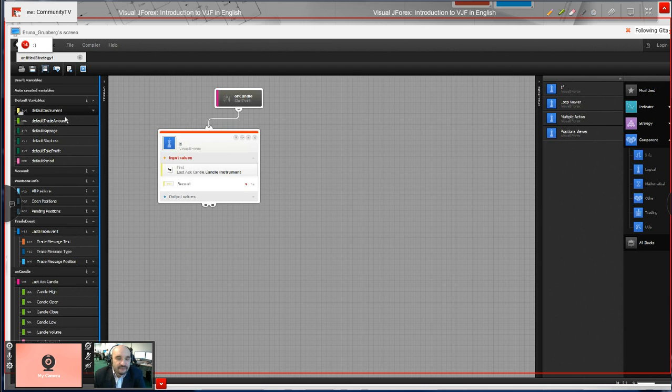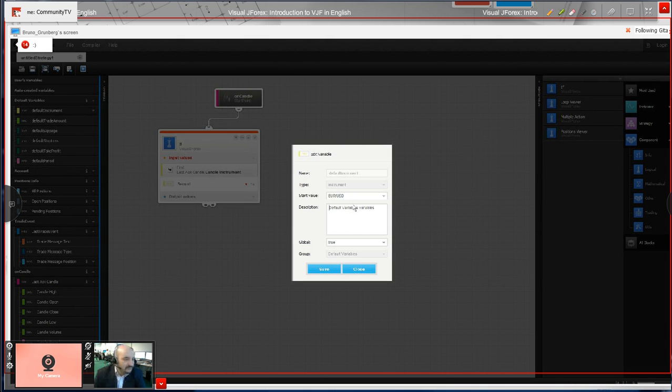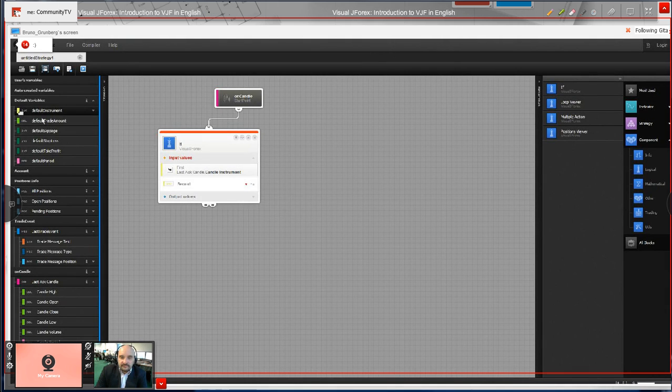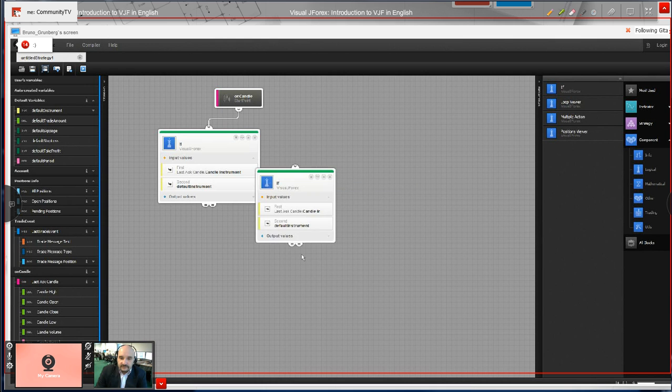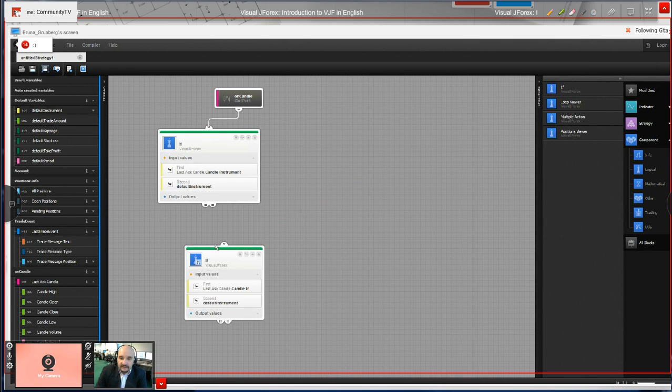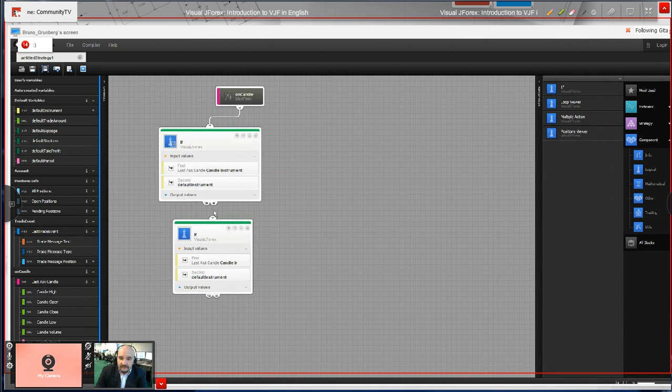I'm going to check what is the default instrument. So for that, I right click here, edit, and I see that the default instrument is euro dollar. I can change that, of course. So if candle instrument is equal to euro dollar. So far. Now look, I can right click, copy, paste. A little bit. And then you just point here.